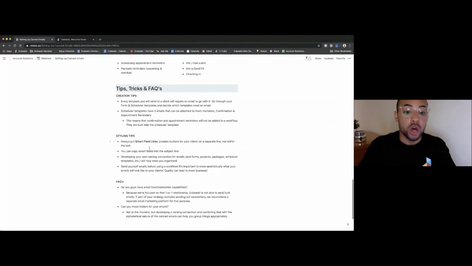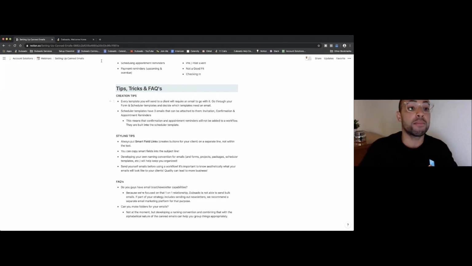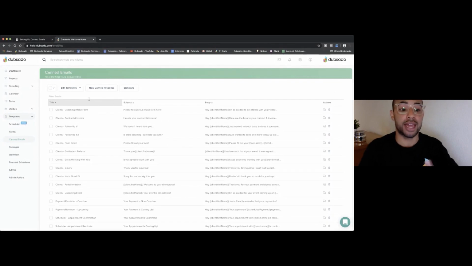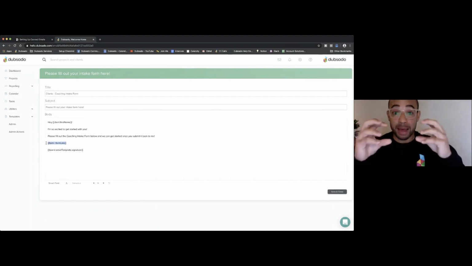Styling tips. Always put smart field links, so the buttons that we clicked, you'll see how I did that there, on a separate line, not within text. What I mean by that is, some people, when they're creating their canned emails, let's take this coaching intake form here, always put your links on a separate line because it's going to create that button.